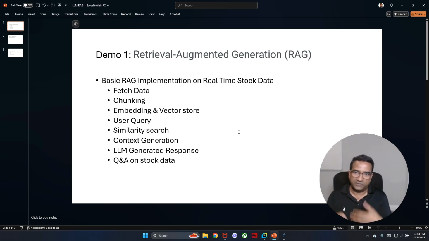It included all the steps: fetching the data, chunking, we did the embedding, we stored it in a vector store, and then we got a query from the user, again we changed it into a vector, and using that we did a similarity search in FAISS, and then we got a response, we created a context, we took that along with the user query and went to the LLMs and generated the response, and basically the Q&A, question and answer, was happening on the stock data. So in the very first video we talked about this RAG workflow and how we applied it on the stock data, every single step.